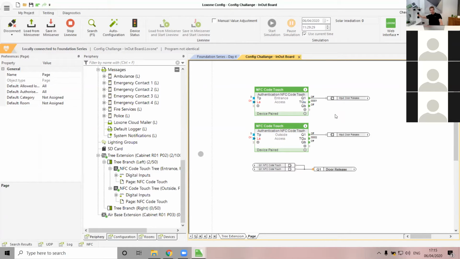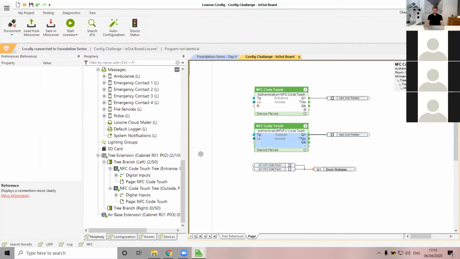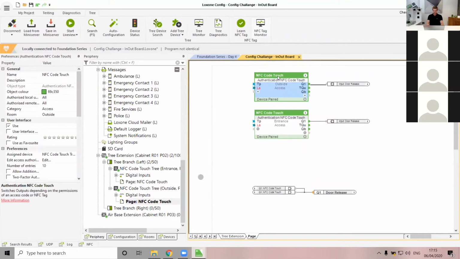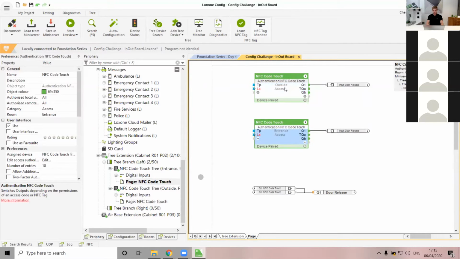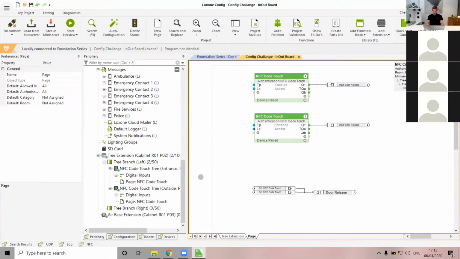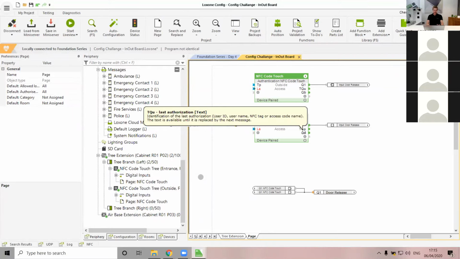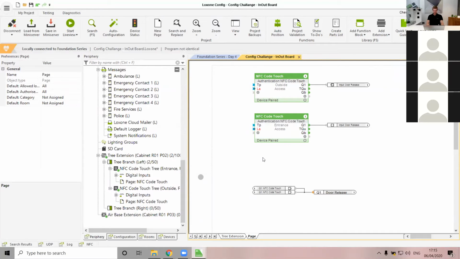Now, if I take my tag here, which is Bob, so 0001, and I hold that to the top reader, please observe what happens on that reader. It changes to 0001 here. Just going to move these two blocks the other way around so that they match the way that my NFC code touches are mounted on my wall. So the top reader on the wall is now also the top one here on the page. There we go. So that output tells us which the last successful authorization was.